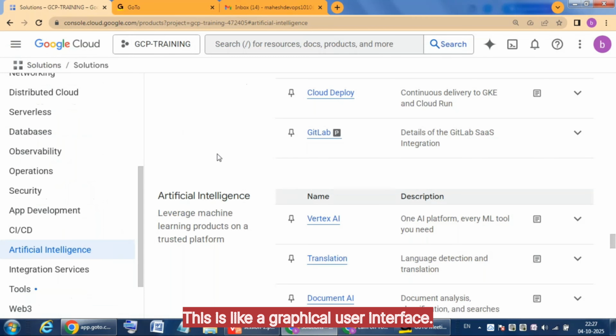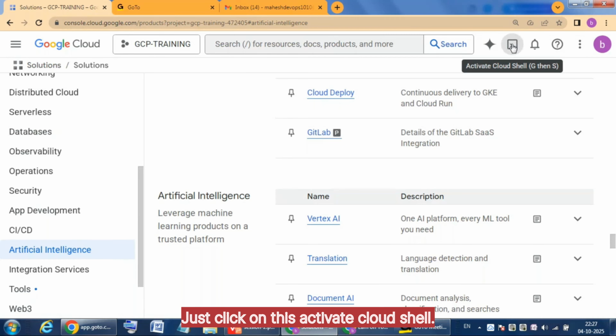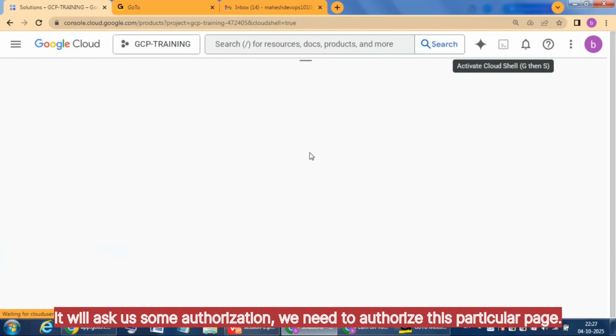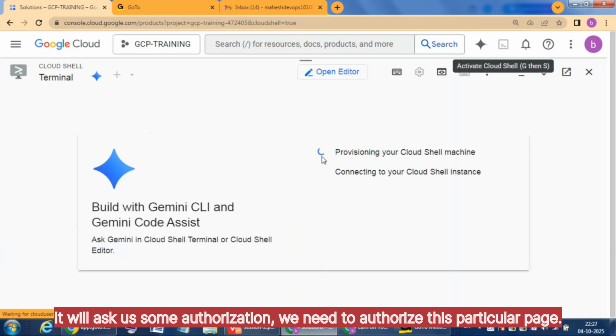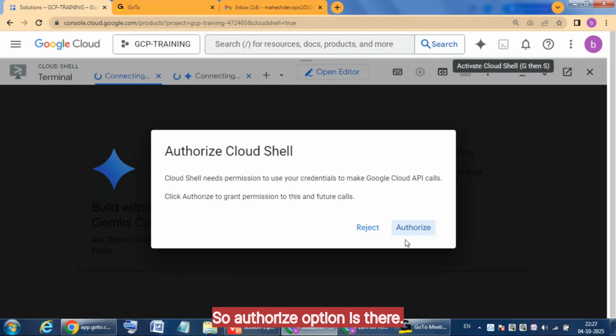This is the graphical user interface. The second interface is Cloud Shell. On the top right, it shows Activate Cloud Shell. Just click on Activate Cloud Shell. It will ask us for some authorization. We need to authorize this particular page. It will take 1 or 2 seconds. The authorize option is there, so just click on Authorize.